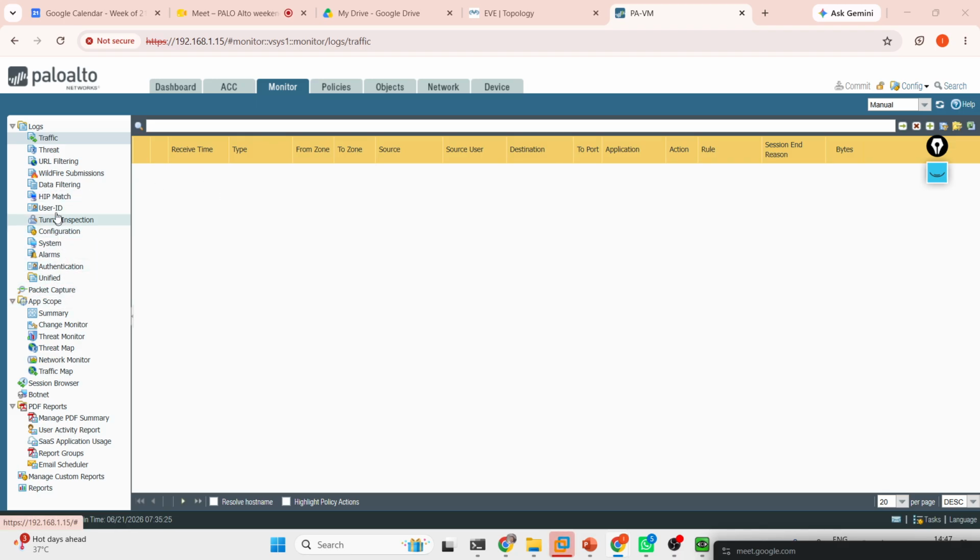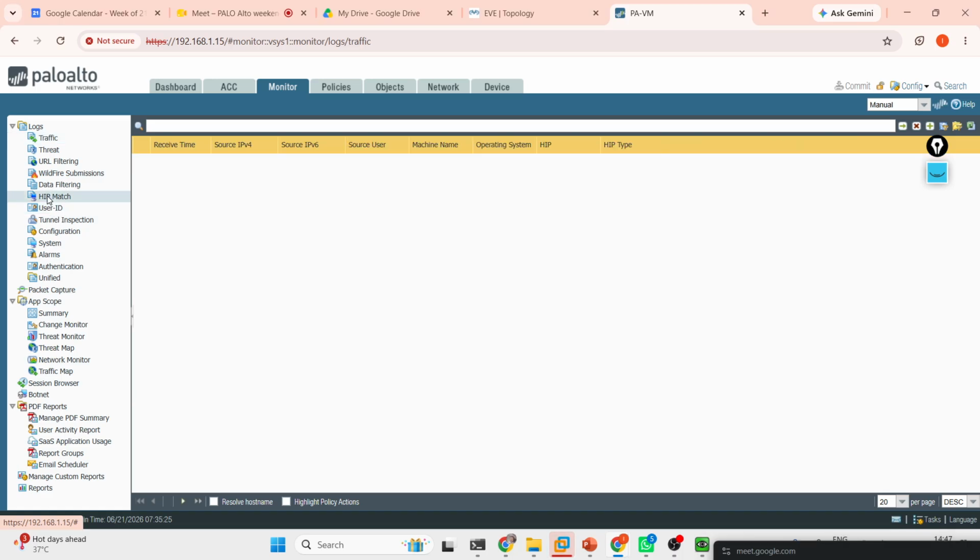Okay, we are talking about user ID, right? This one, HIP match. When any user wants to connect remotely to your organization, they will use GlobalProtect. Palo Alto provides the GlobalProtect client, which is used to connect from remote locations, like work from home users. So when you connect remotely, your device information will come under HIP match.